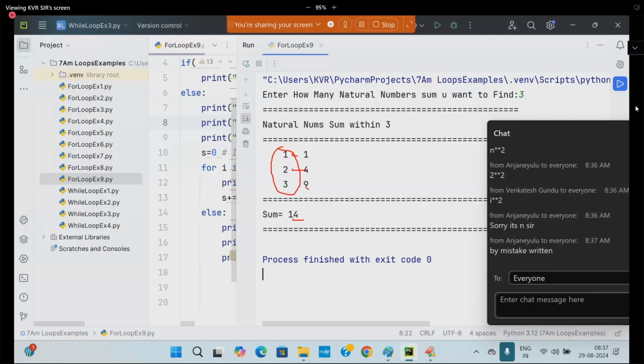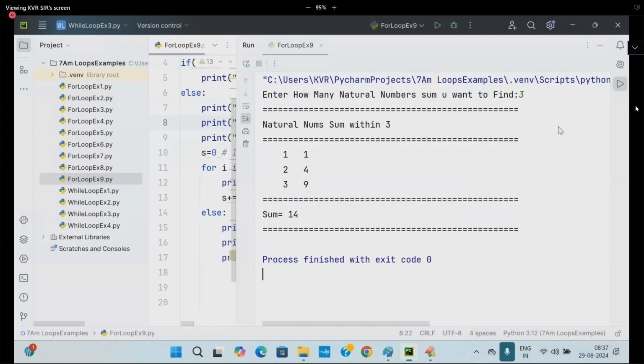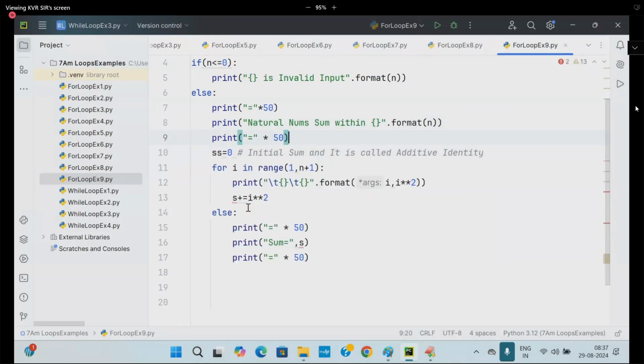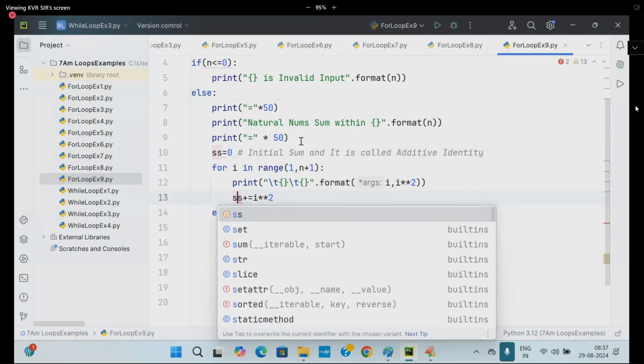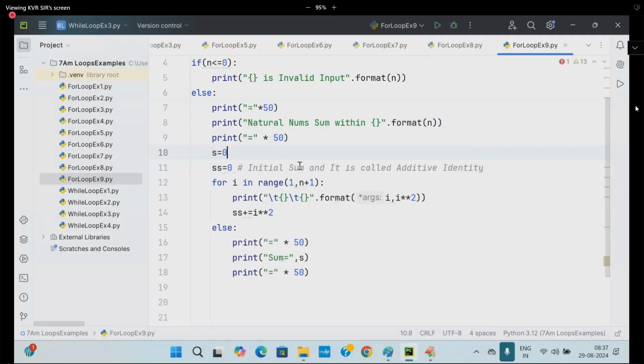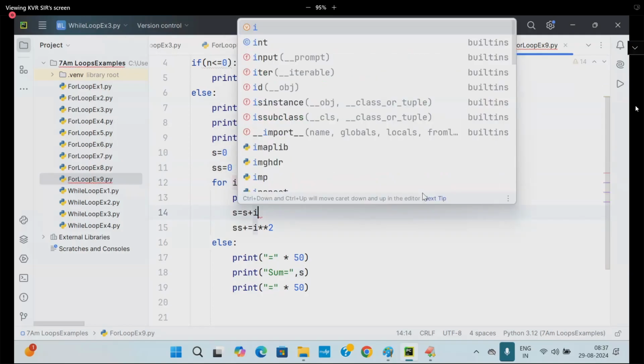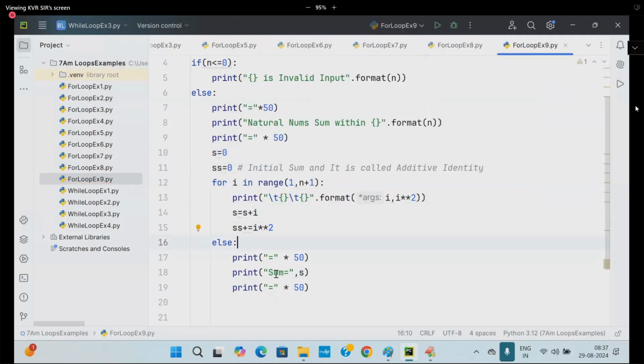Are you following me? Suppose you want to print the sum as well. This is called SS is equal to 0, a square sum equal to 0. If you want to print the natural numbers sum also, S is equal to S plus I. And you will print here S, comma, SS. I will print it like this.